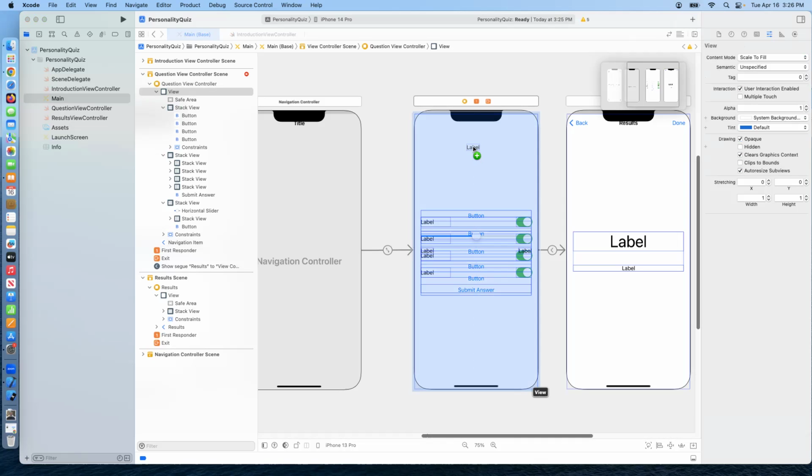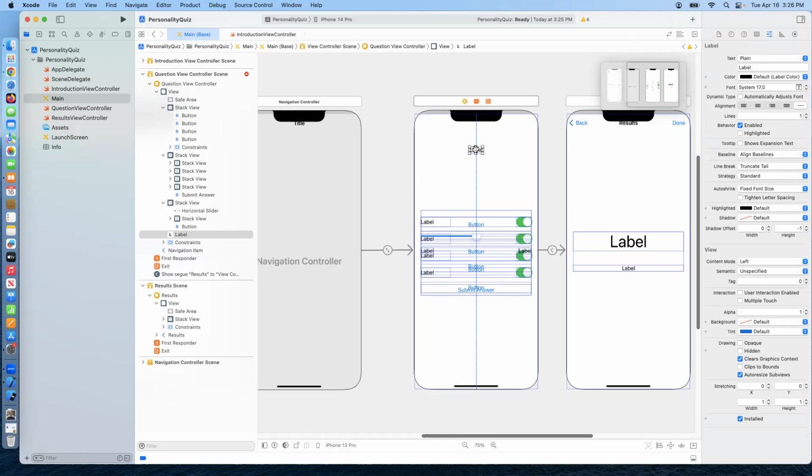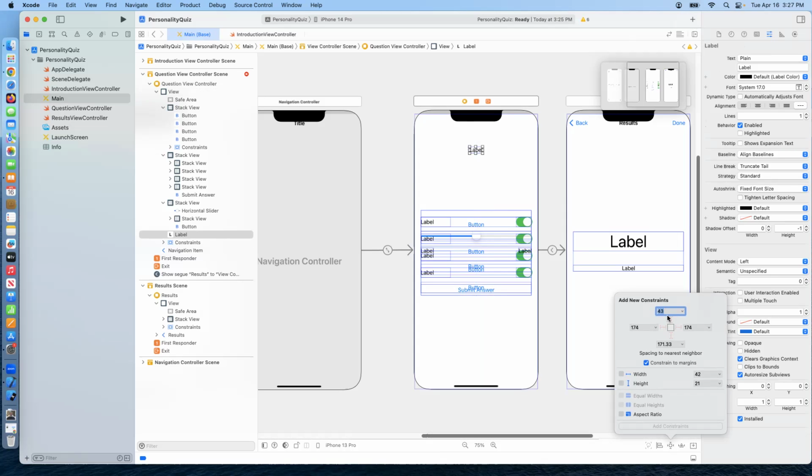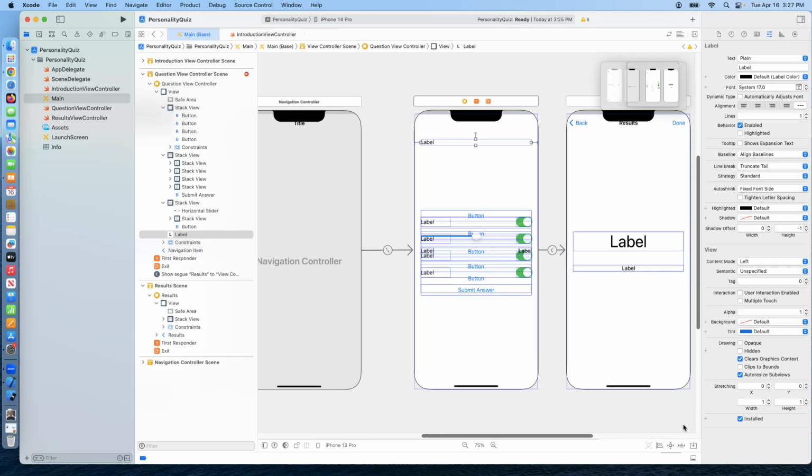We're going to drag in a label, put it in the middle. And now we're going to follow the steps. So we added the label and use the add new constraints to position the label 20 pixels below the navigation bar. So the top one here is going to be 20. And then 20 from the left and the right. So we'll do 20 and 20. And I think we're probably good there. So I'll just add those constraints.